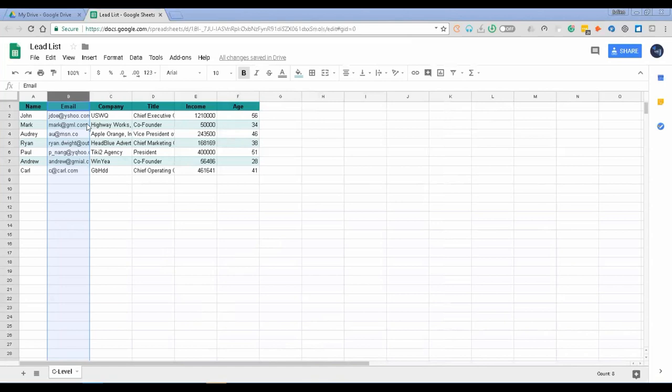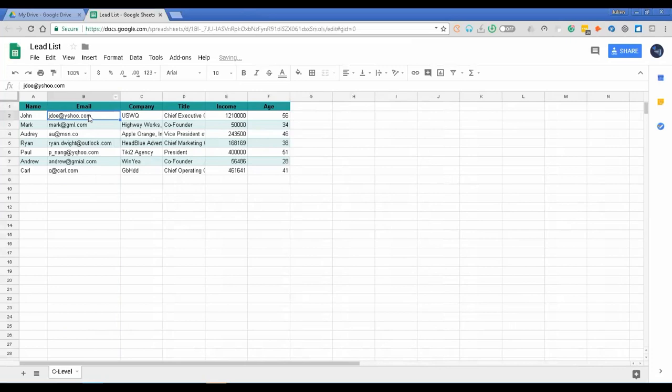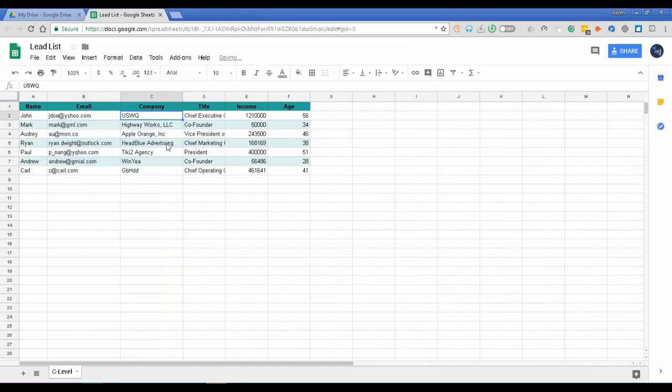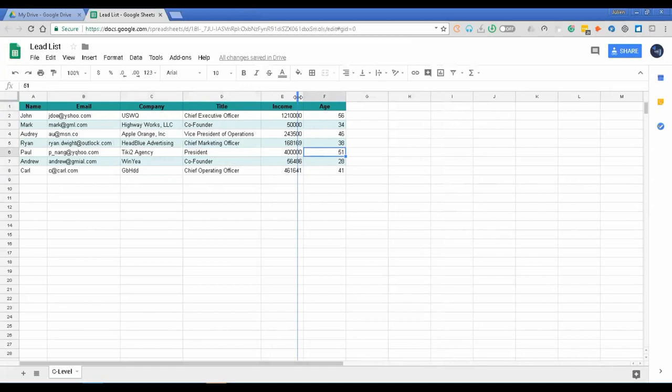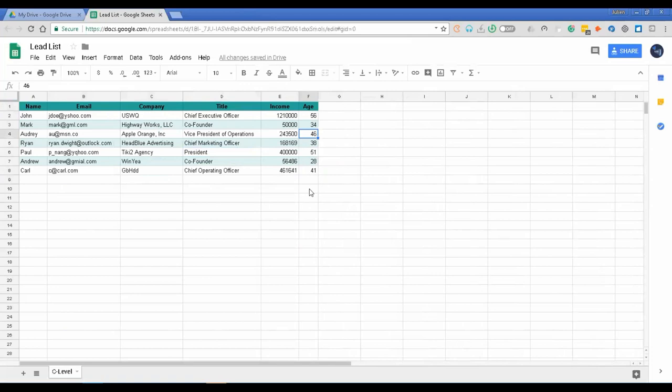So makikita mo dito, pagka hover mo ng mouse mo dito sa side na to, makikita mo yung arrow na magka-opposite arrow, then you are able to adjust the width. So you just have to drag, and there you go. Yeah. Di ba mas maganda tingnan, nakikita lahat ng information. Similar with column C, the company, we want to see all. So let's just adjust here. The title of the person or their position. Siguro sa income and related, especially sa age. It looks neat. There you go.